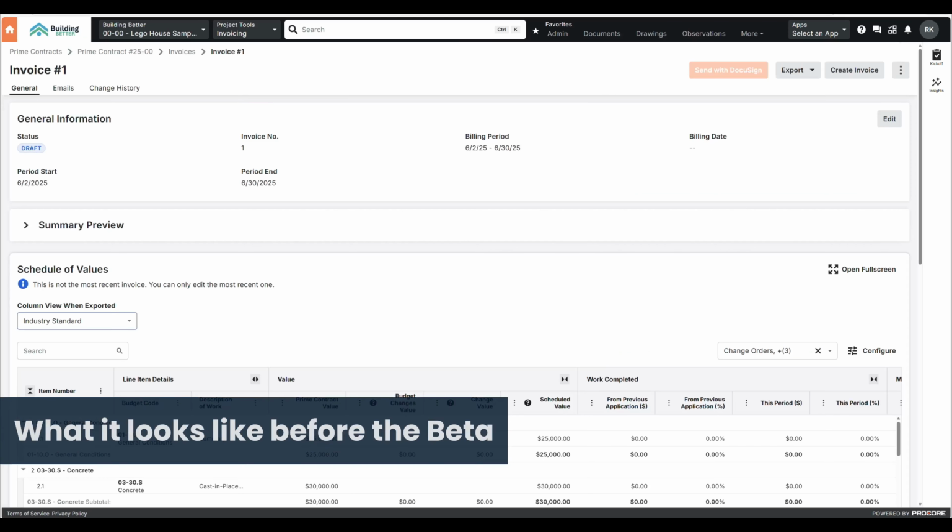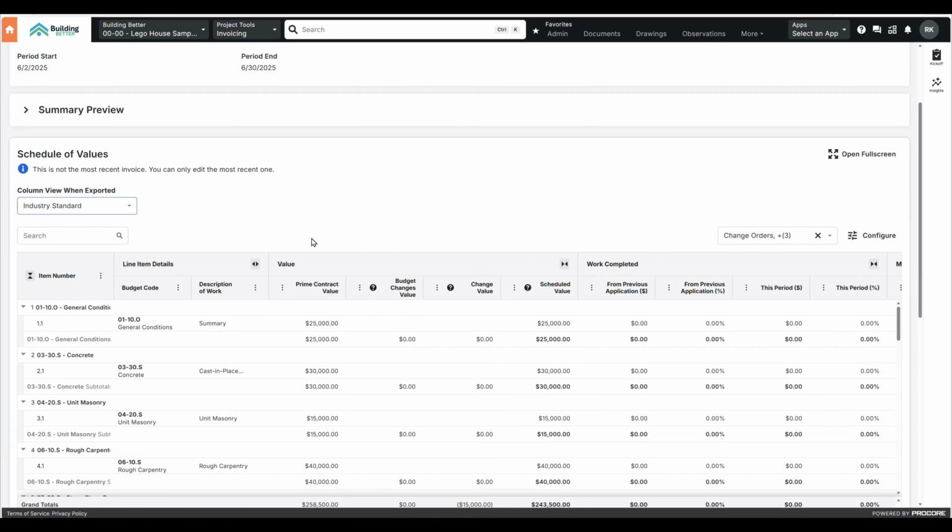So let's first show you what it looks like now. This is the modern interface. If you're not using this yet, go ahead and try it. When you column view and export, click here, you only see industry standard. That's really AIA kind of standard there. Current configuration lets you see exactly what's on here.